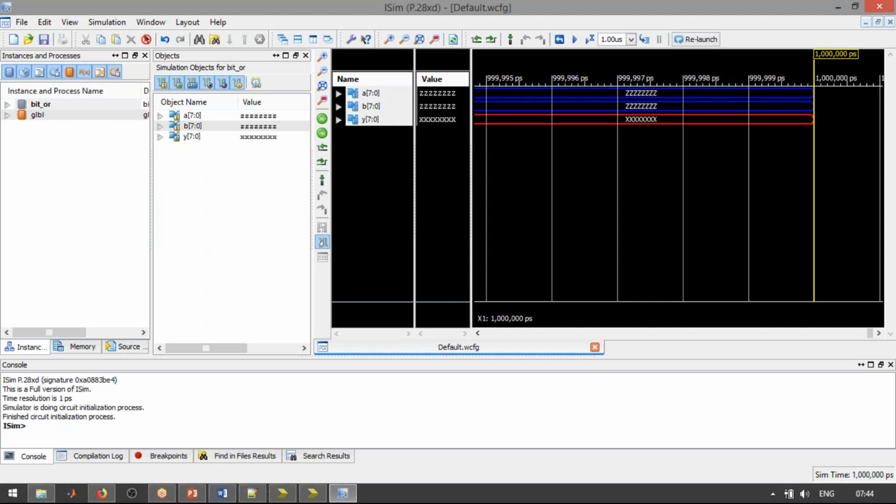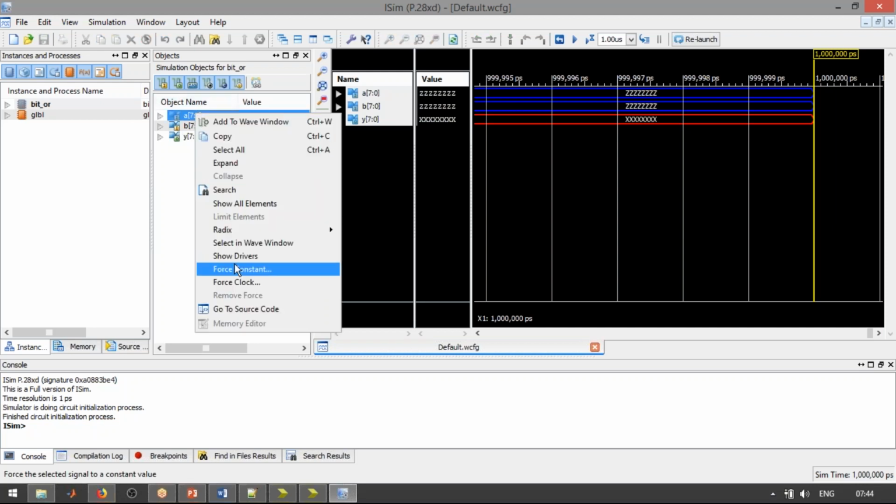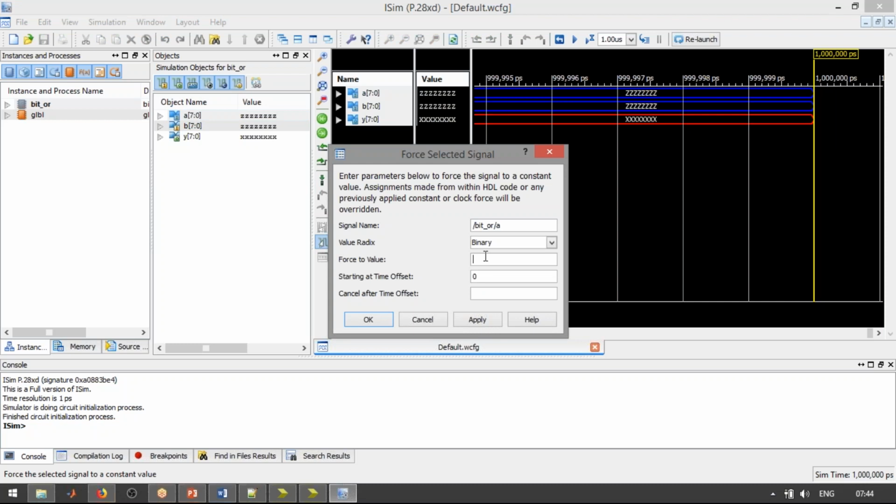Elaborating. No. Yeah, we got the same thing. Now force the value. Force: right click, Force constant. So for 8-bit, choose the 8-bit value.